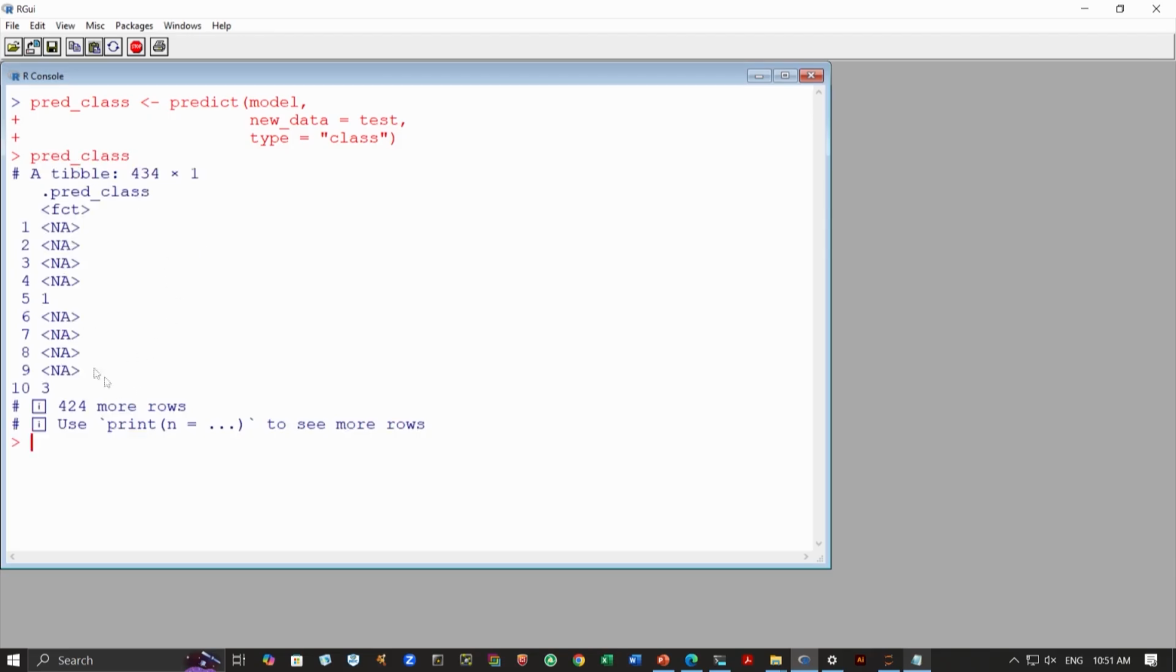Okay. And some of the things are giving NA values, which means they are not able to predict those classes. Why? Because there might be missing data. So, that is something that is causing problems in class prediction. Now, you might ask, what is the solution? If you want to predict something, what will be the solution?